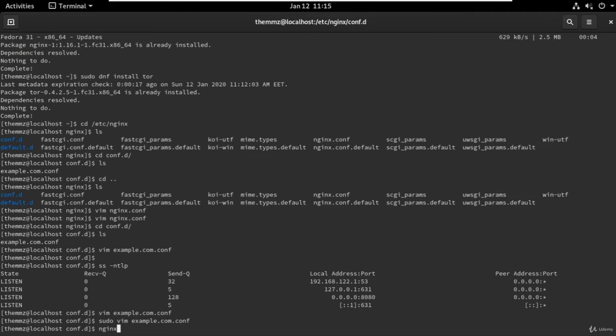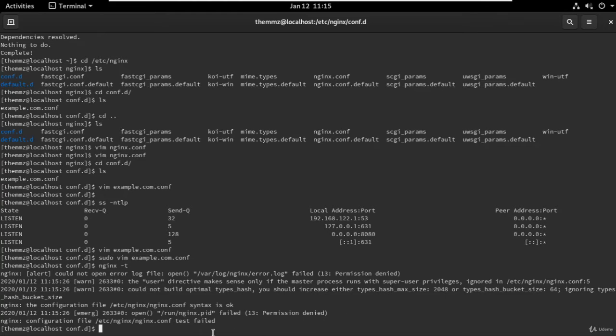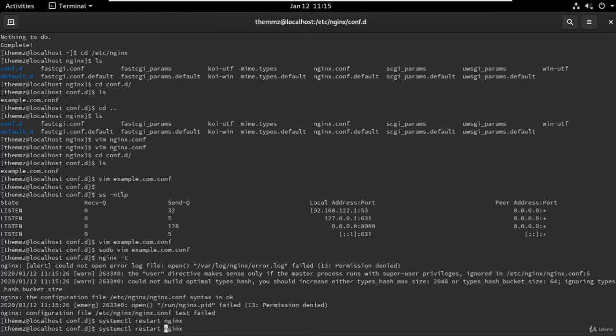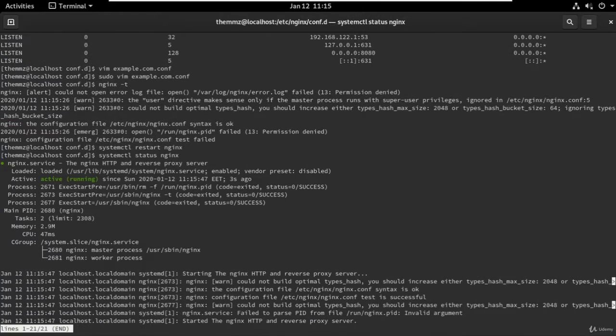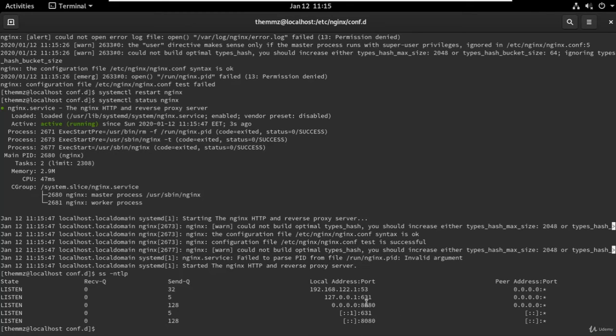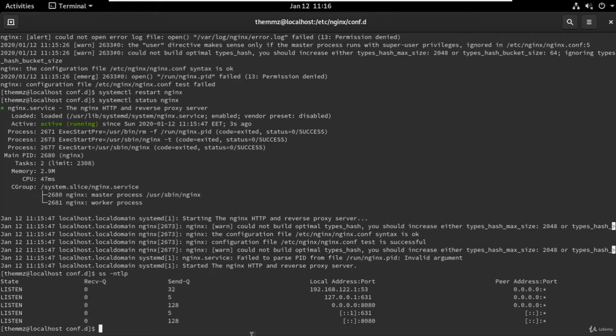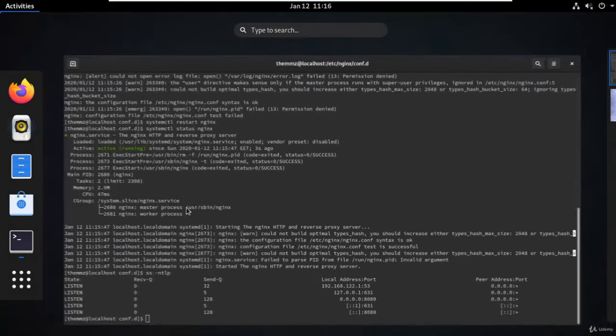Okay, before we start, let's use nginx -t to make sure the syntax is good. There are some problems like permission denied, but it doesn't matter for now. We will talk about this later on, don't worry. Now let's check the Nginx status. Okay, so if I type ss -ntlp, now you will see that not only IP version 4, there is IP version 6 as well, okay? Now we are ready on the Nginx.